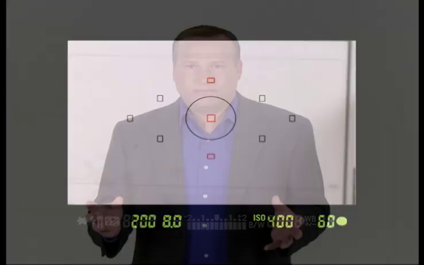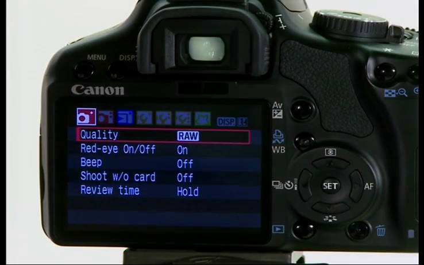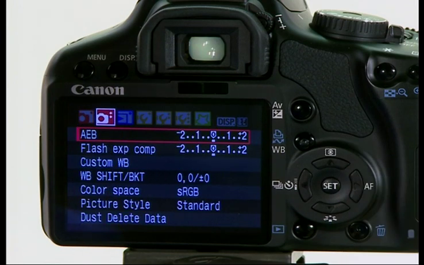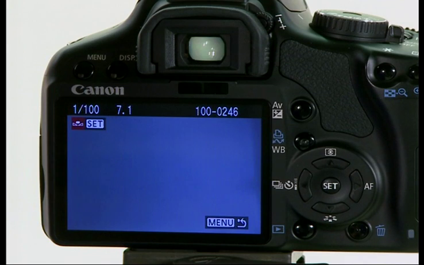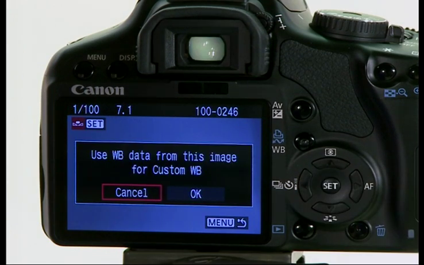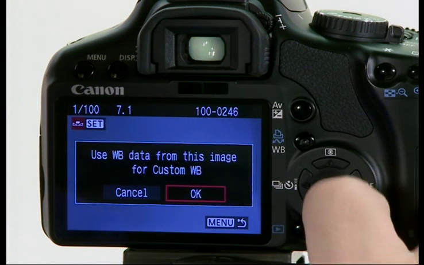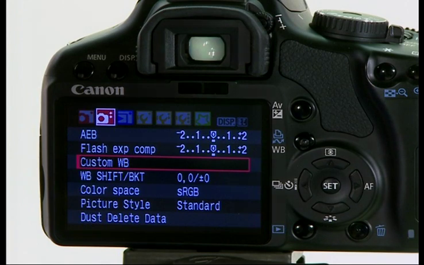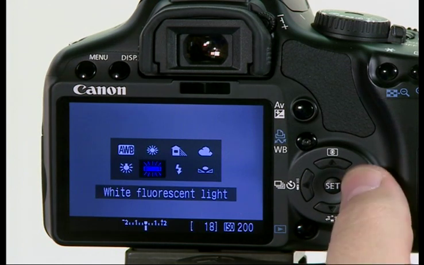Then take the picture. The next step will be to import the white balance data. Under the second camera setting tab, select the custom white balance option and then press Set. The Set screen will appear. Turn the Quick Select dial to select the image of the white card or object, then press the Set button. The dialog screen will appear. Select OK, and the data from the white in the picture will be imported. Now press the WB button. Look at the LCD panel and turn the quick control dial to select the custom white balance option.